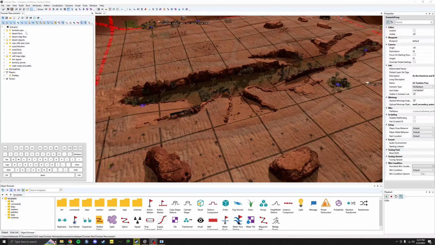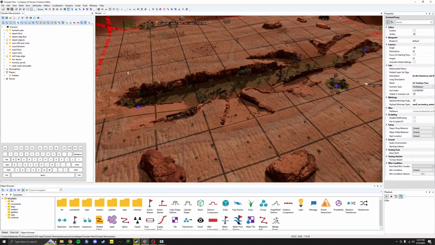So in Company of Heroes 2, you'd have different tools. You would click on the spline tool, the splat tool, etc. Here, you can choose anything you want at once, or nothing. These are all the different kinds of assets you can have in your map, in your render window.